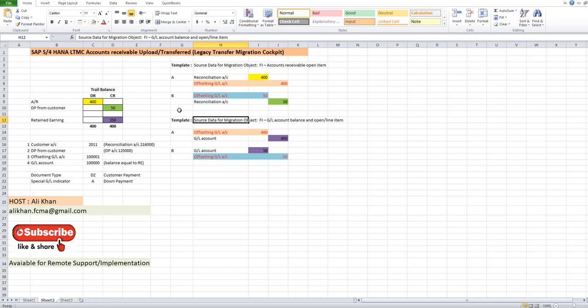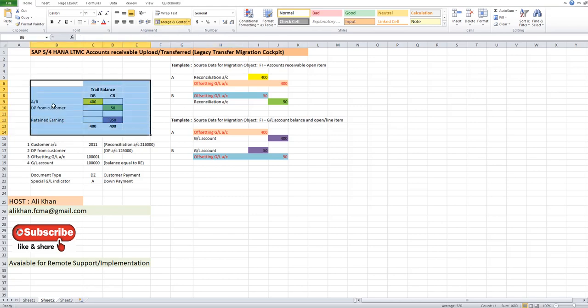So to make it simplified, I just made a trial balance in which account receivable has 400 debit, and also we have some down payment from the customers, that is 50. When we take an advance from the customer, it's our liability. So the customer balance is in debit, and the advance from the customer is credit because it is our liability, and the balance figure is the retained earnings. So it's a very simple trial balance. This is the trial balance we have to upload in SAP S/4HANA.